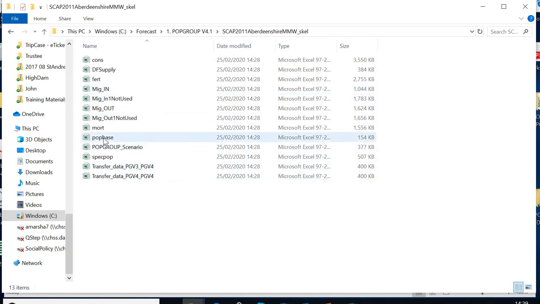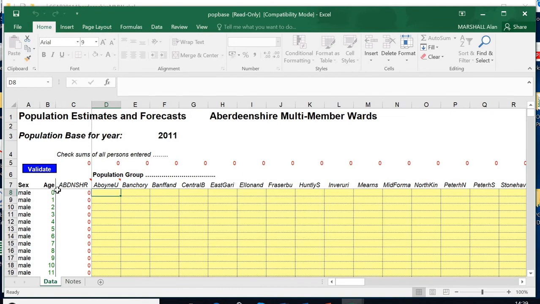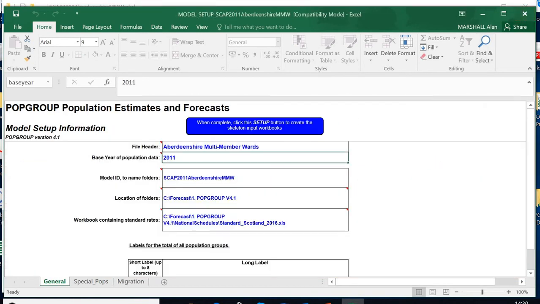If I open one of those, the pop base folder, one can see that I now have an Excel sheet which allows me to enter population data for my base year according to each of the 19 sub-council areas within Aberdeenshire.